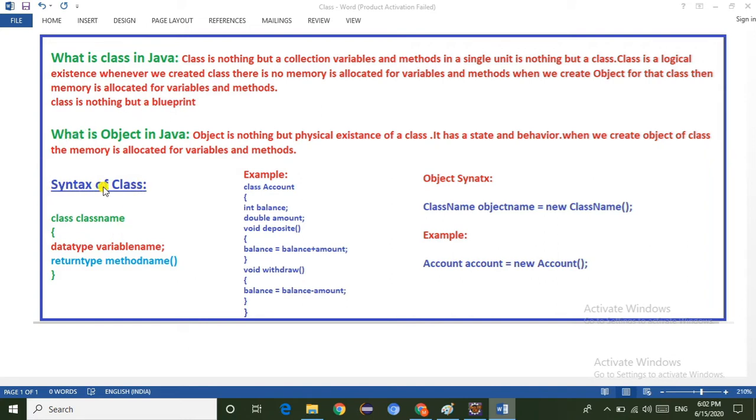So this is the syntax of the class. The class is a keyword. This is the class name, and here we are declaring one variable: data type, variable name, and a method with return type and method name. So this is the example of a class. Here we have a class called Account. In this class we have two variables, int balance and double amount, and also two methods: void deposit, balance equal to balance plus amount, and void withdraw, balance equal to balance minus amount.